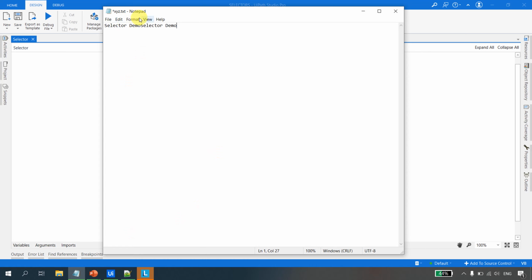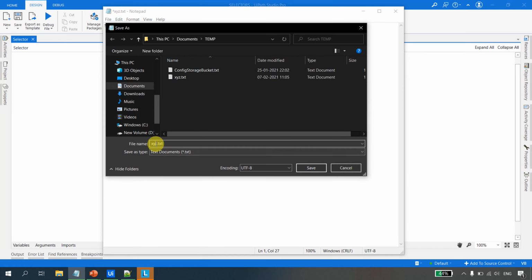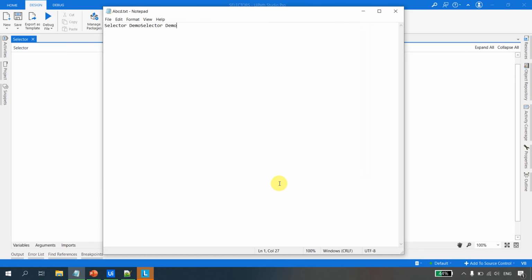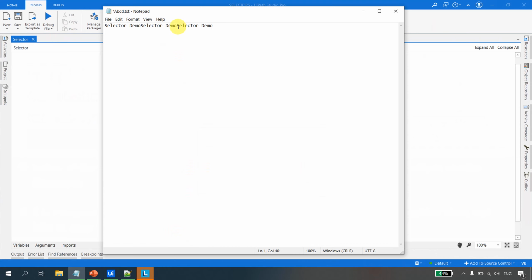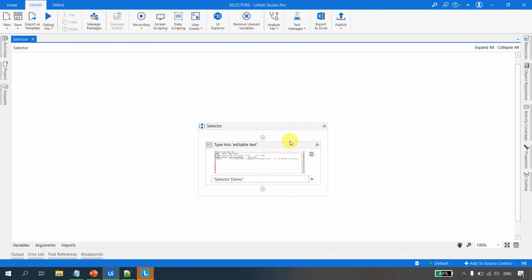So I have this XYZ, let me change it to ABCD, a new title, right? Save, go here, and I run the file. So now UiPath was able to successfully type to the abcd.txt also, right? So that's how the selector works, and that is the difference between a reliable and a not reliable selector.